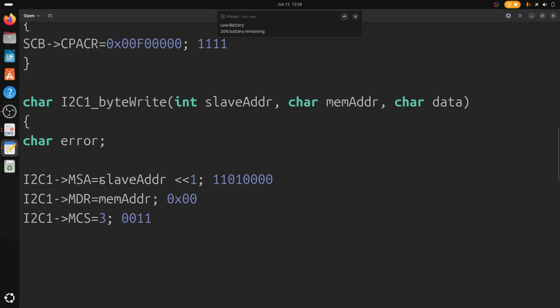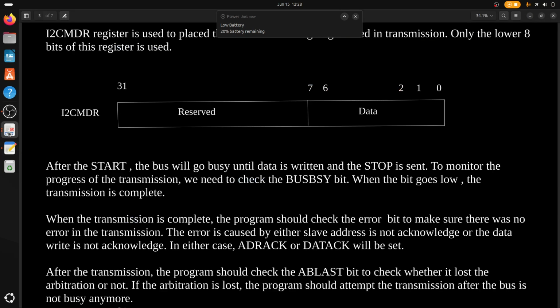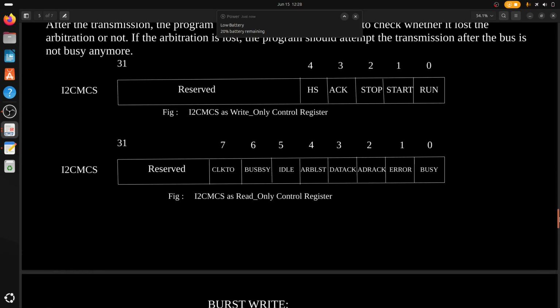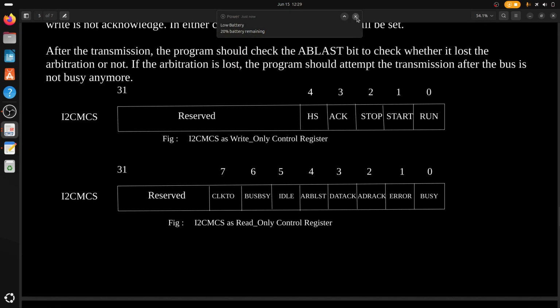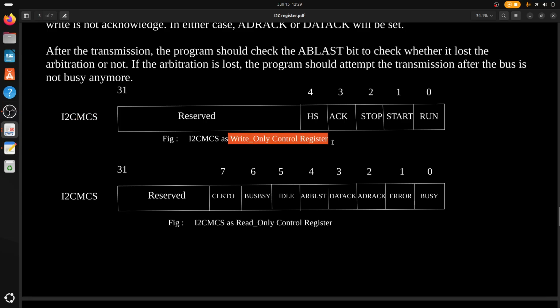Here we are writing the slave address for the first time to choose a particular slave device, and writing here means we are transmitting. Because of that, this MCS register will be used as a write control register only, as we are writing the data. Writing means we are transmitting the data.